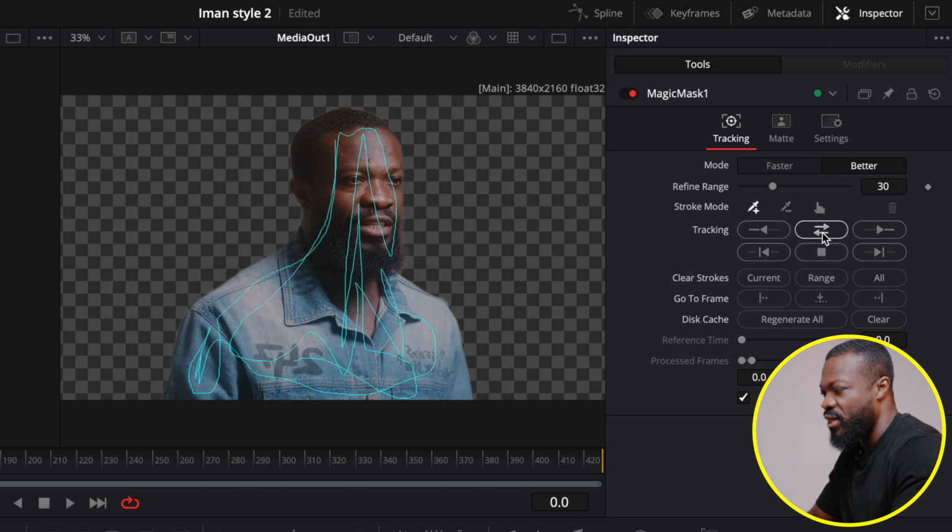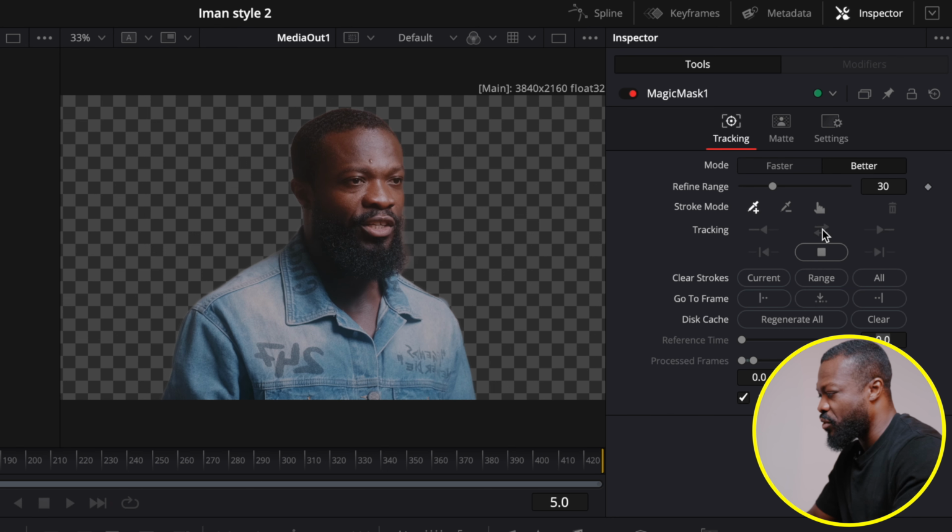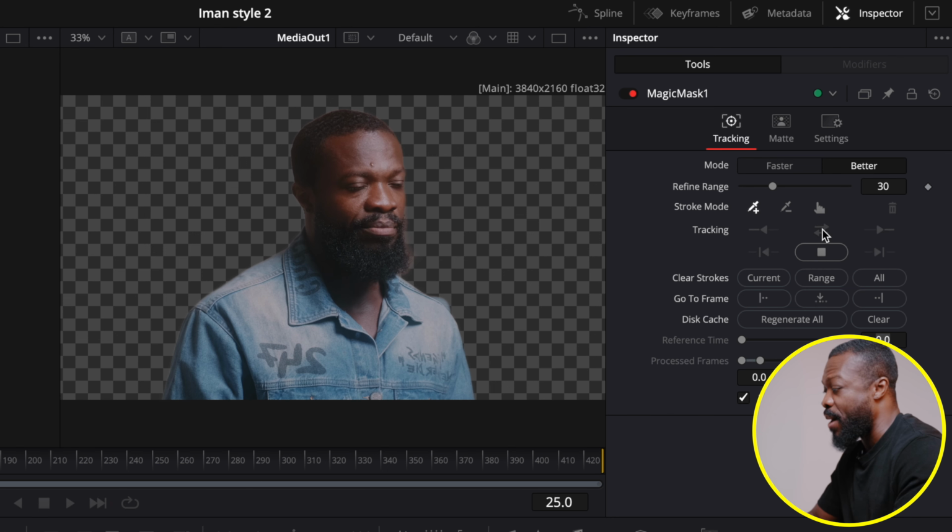From here, what I can do is track it forward and backwards using this very tool. Click on that. It's going to track forward and then it's going to track backwards, and it's going to take a while.